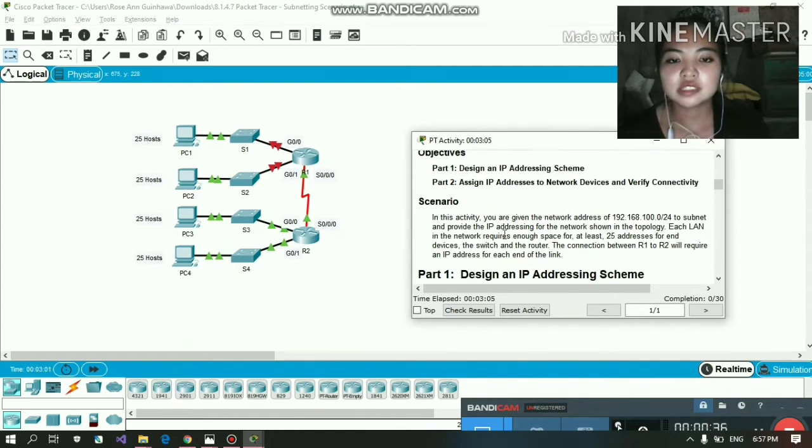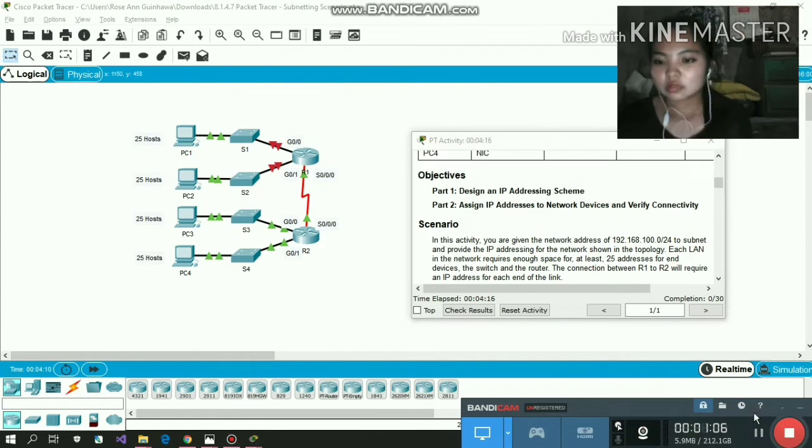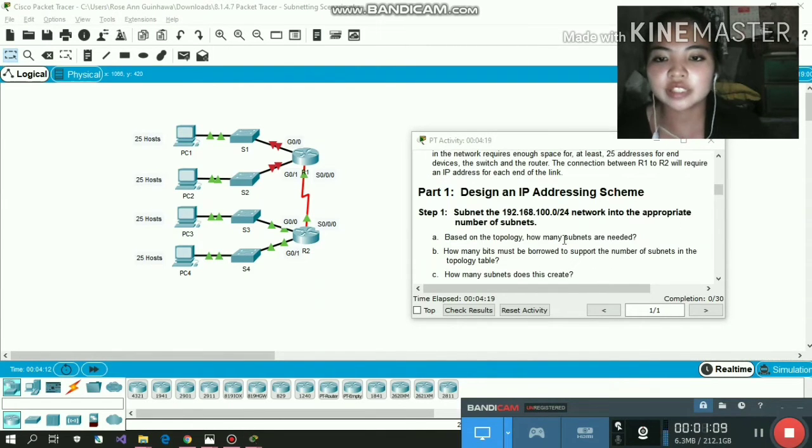From this Packet Tracer, we have the scenario. In this activity, you are given the network address 192.168.100.0/24 to subnet and provide the IP addressing for the network shown in the topology. Each LAN in the network requires enough space for at least 25 addresses for end devices, and the switch and the router. The connection between R1 and R2 will require an IP address for each end of the link. After this, decide on an IP address scheme.